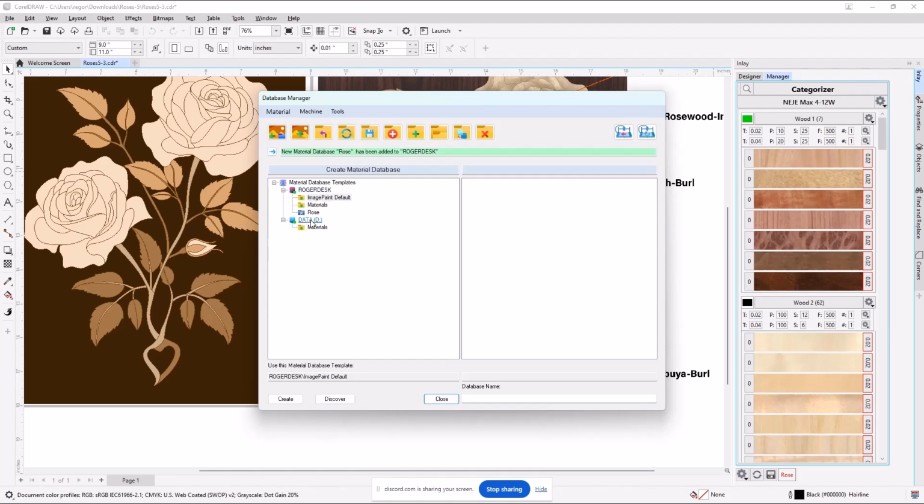And if you look carefully, you'll see that it's highlighted in blue. That is your active database. If I select materials, that'll turn blue, Rose goes to yellow, but this is the one I want to use for that drawing. I'm going to do the next step. This is still creating for me. I don't need that, but what I do need to do is load the material database.